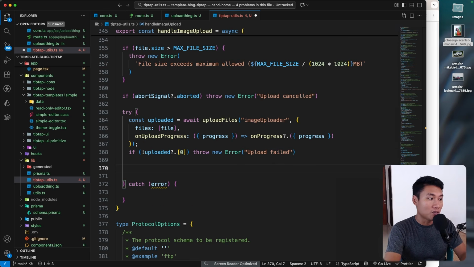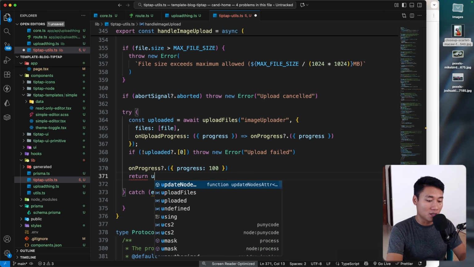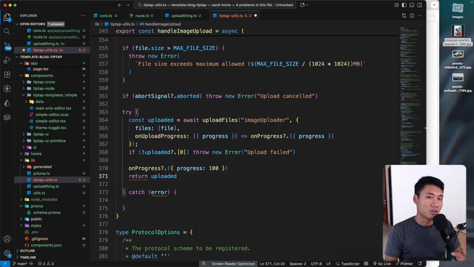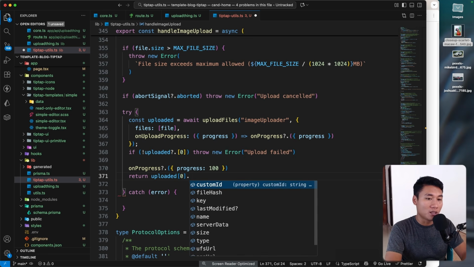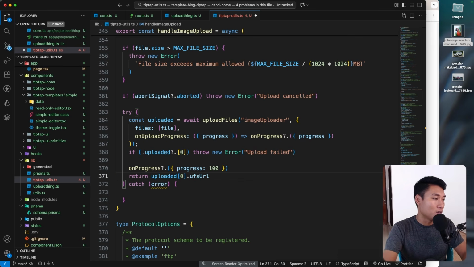And then after that, I'm going to run the onProgress, right? And I'm going to put the progress to 100% like this. And then also, I'm going to return the uploaded, and basically return the URL after I successfully put the file on the UploadThing. I should get the URL, right? So I'm going to return that URL in here. So grab the first value and then grab the ufsUrl like this.